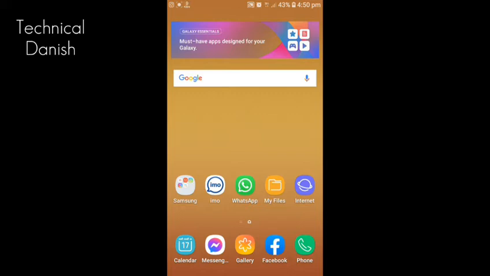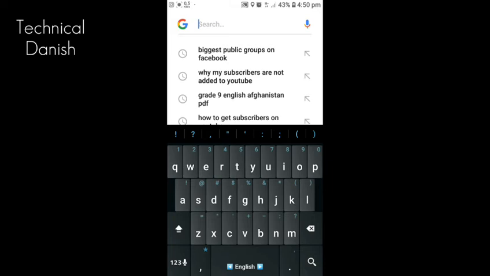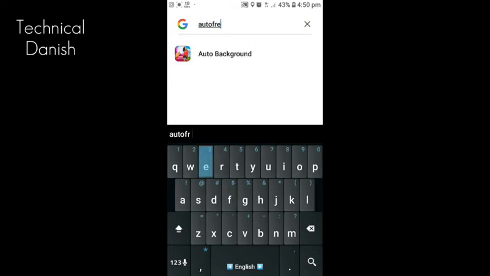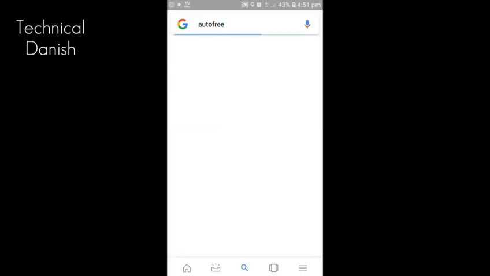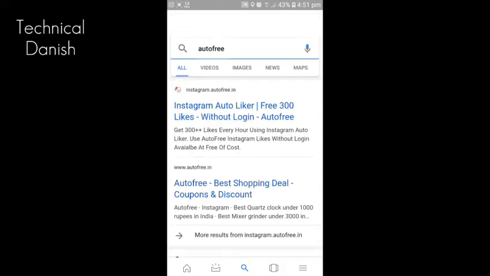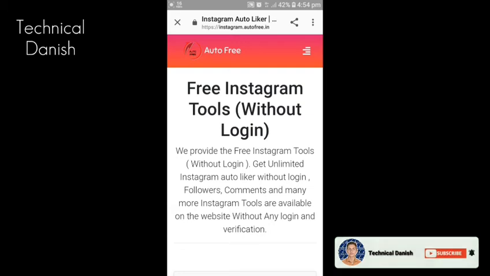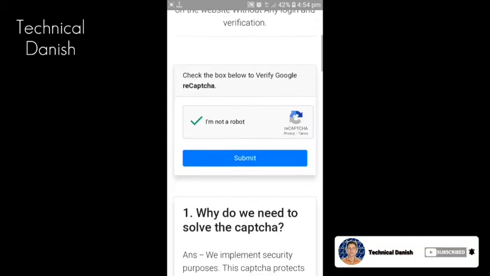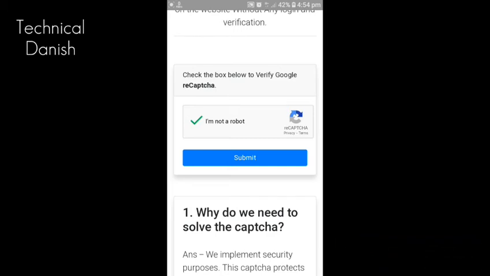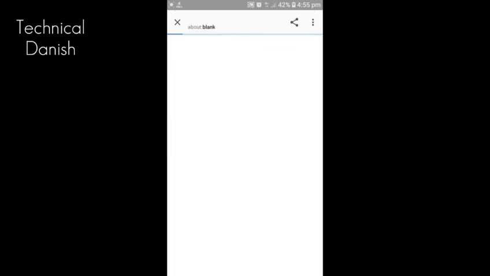First, go to a browser on your phone and type Adobe free and then search. Click the first result, instagram.adobefree.in. Once you click on it, go down and find the Google reCAPTCHA verification. Click I'm not a robot and click submit. Close all ads.